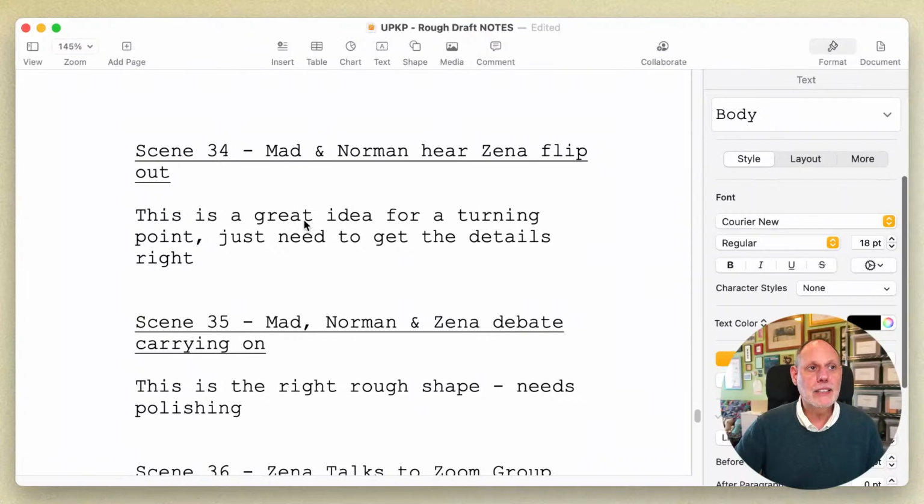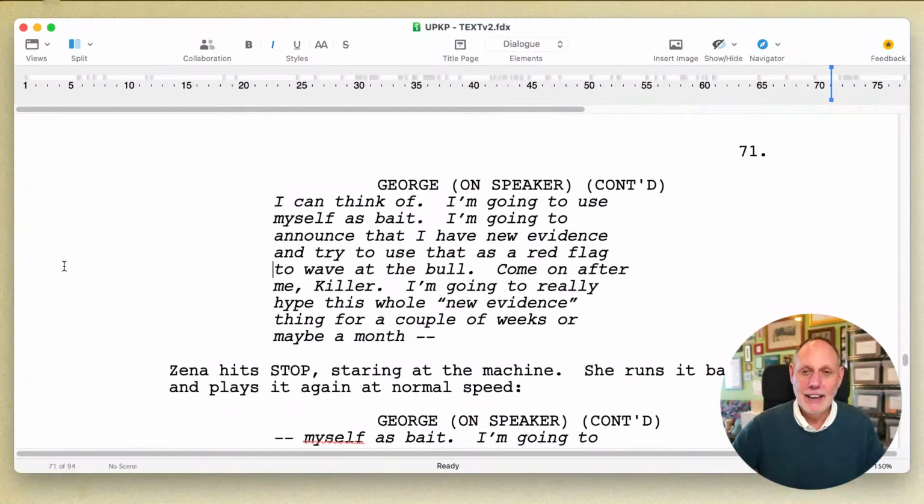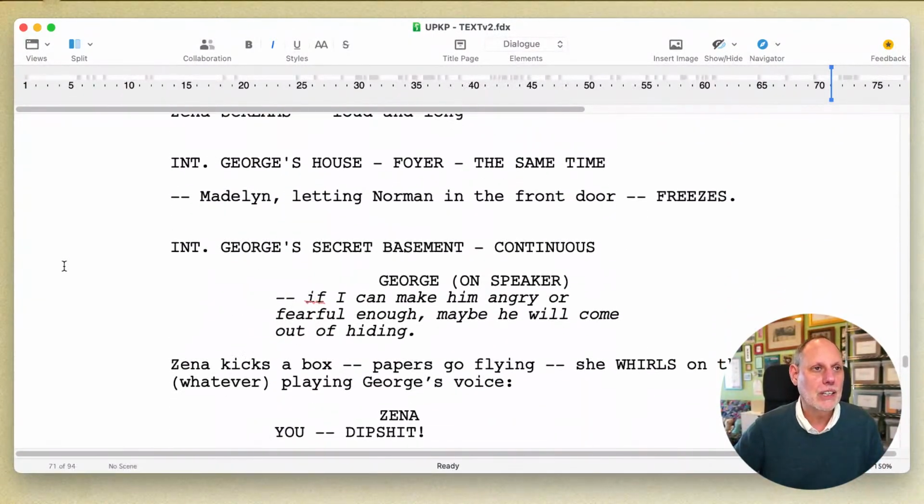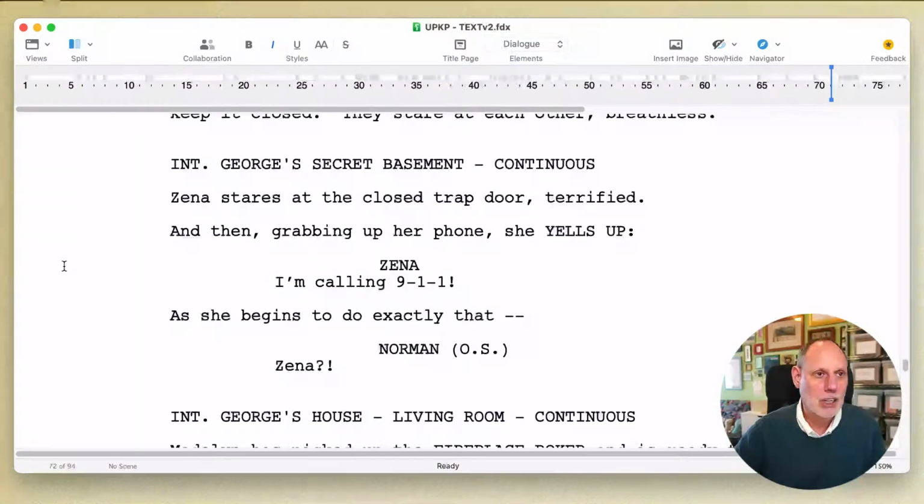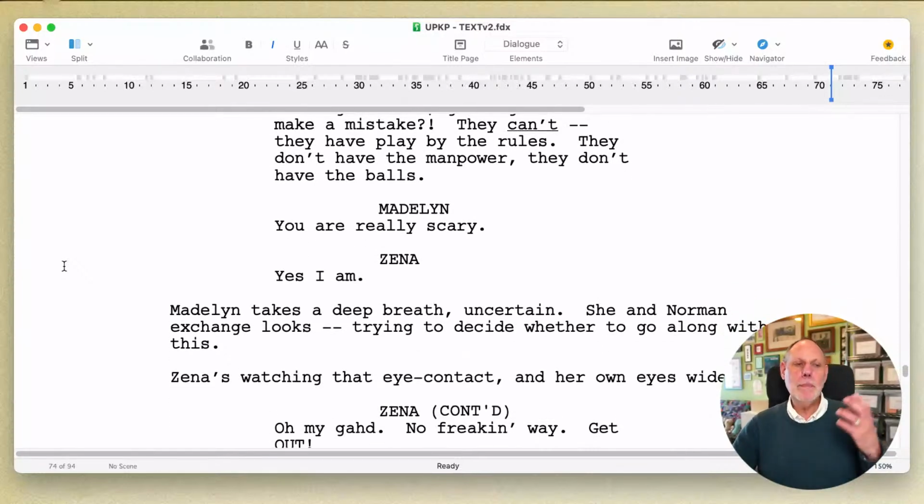So the next scene is Madeline and Norman hear Xena flipping out, and they confront her, and then they have a debate about going to the police with the news she's found. That's all good stuff. After our scene went off the rails here, we got a couple of good scenes. So I'm going to just skim past them because we're going to have to go back later and rewrite them. But the basic idea of this scene is good, which is Xena says, this is important. We have to take up George's mission and finish it for him because that's why she murdered him, so that she could take it over.